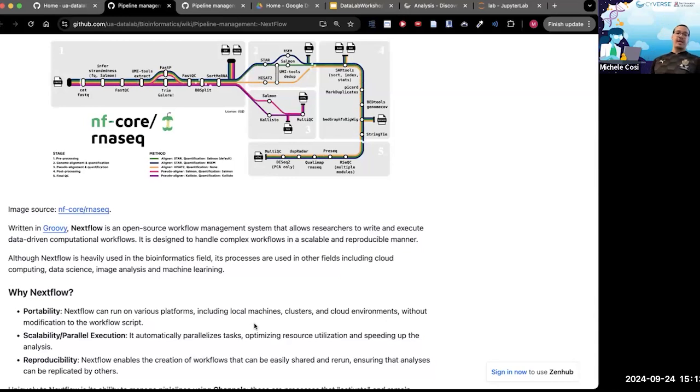Nextflow is an open source workflow management system that allows researchers to write and execute data-driven computational workflows. It is written in Groovy, which is a quote-unquote dialect of Java, and it's been around for a while now. I do believe it's been around since 2012, 13, 14, so the early 2010s. Groovy, and therefore Nextflow, is not the easiest language to learn, but it is extremely rewarding. So let's start with some of the more positive aspects on why Nextflow.